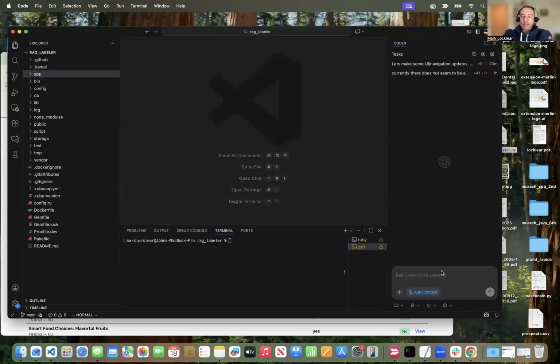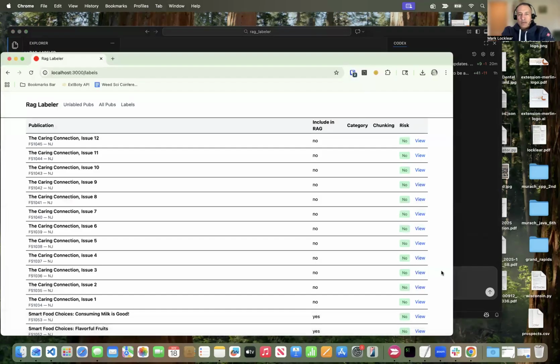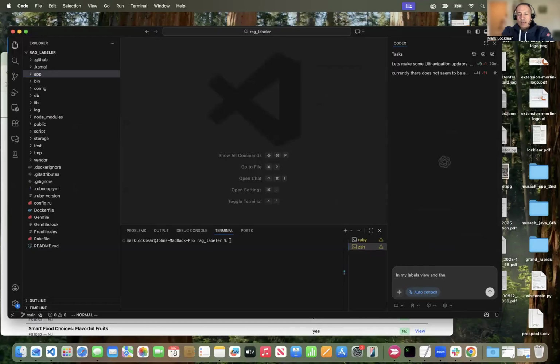So in my labels view, in the include in RAG column, instead of displaying yes or no, let's replace yes, no with either a green check mark or a red X.